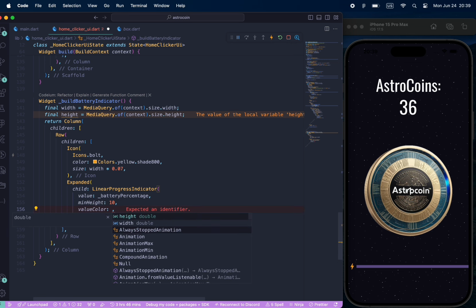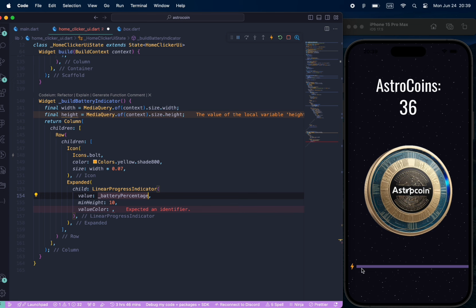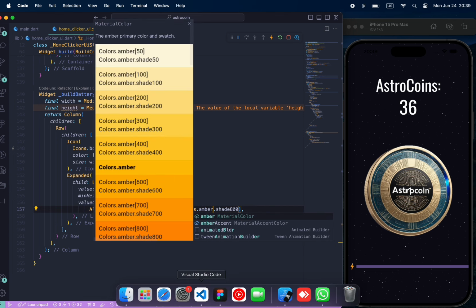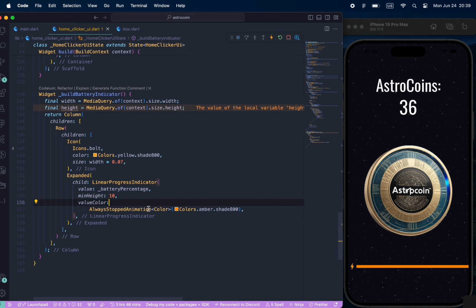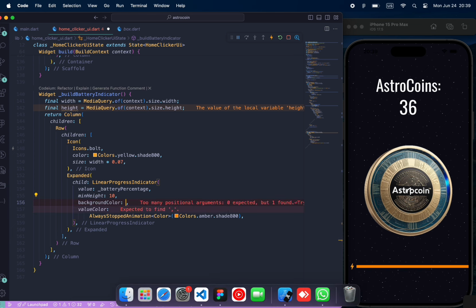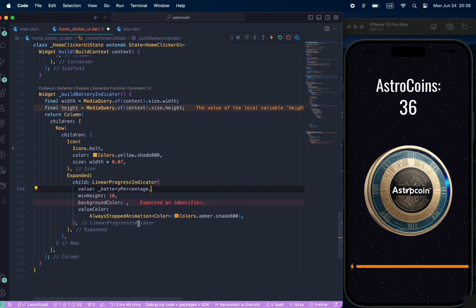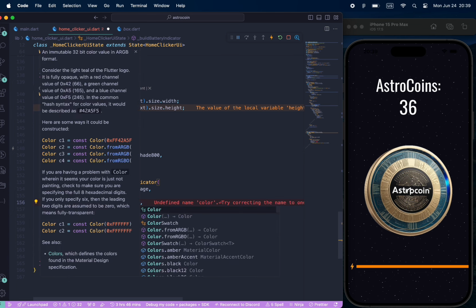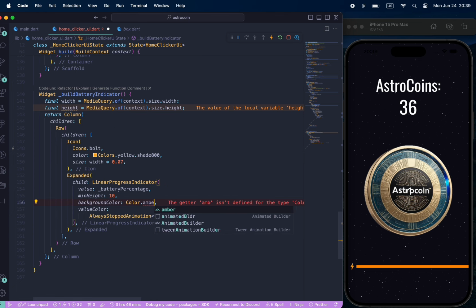So the value color is the color of the main color, you might say. So the value color, I'm going to set it to be, first off, you can always stop animation color because it is going to have an animation. Not yellow, maybe amber for it, because I want it to have a darker shade than yellow. Then we can set the background color. So the background color is the color behind it. So I'm going to go with colors.amber again, maybe shade 100.